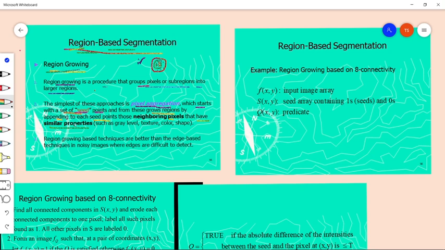What is meant by similar properties? Similar properties means such things as gray level, texture, color, shape, based upon our requirement. These are the parameters. Based on these properties, we select neighboring pixels and a set of seed points so that our region is growing.